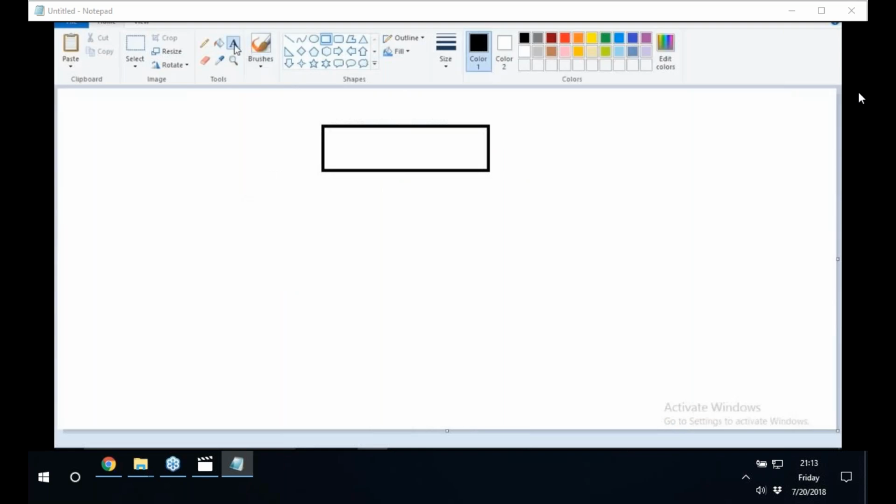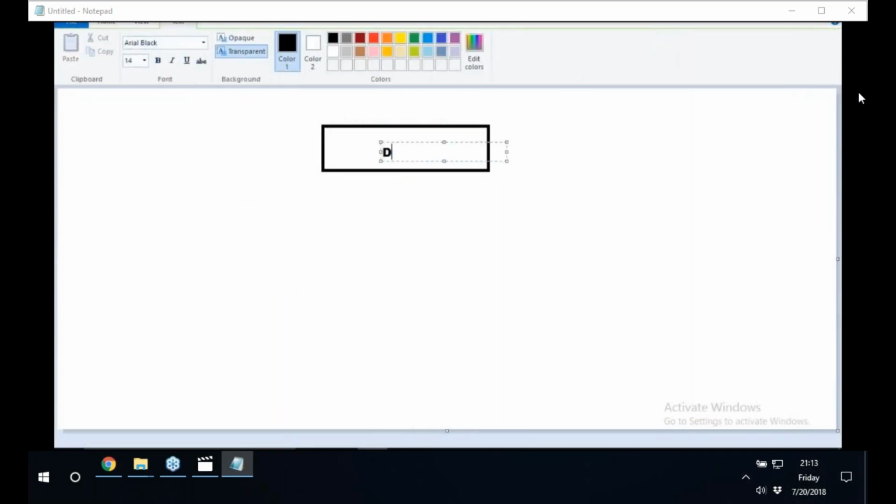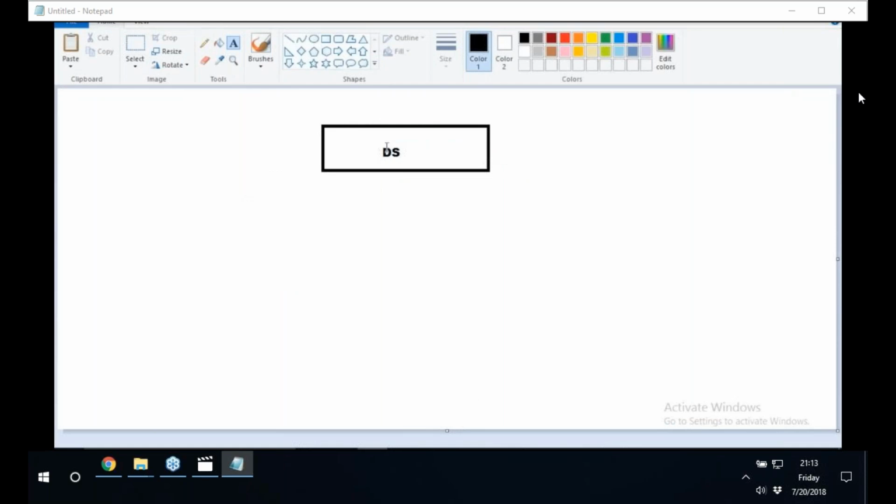Now, what is Design Studio? In Design Studio, we can create our own custom application. Design Studio operates based on HTML5 runtime. So what is the runtime? HTML5.